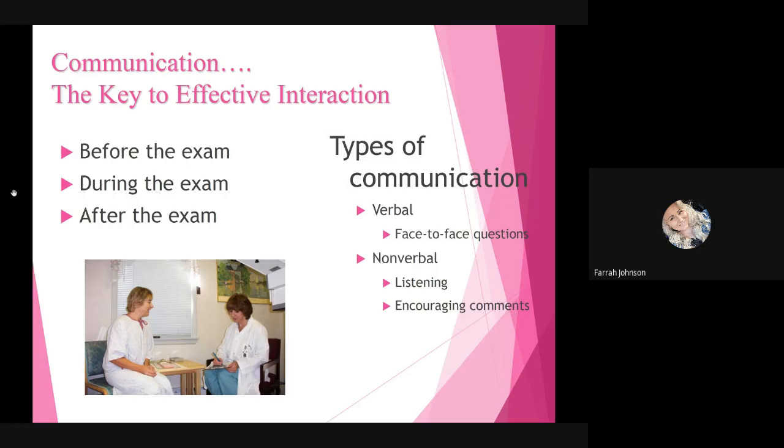So, of course, there's two different types of communication. You have verbal and nonverbal. Verbal communication includes all face-to-face questions, two-way conversation between you and the patient. Whereas nonverbal communication is going to be when we're listening, when they're listing off concerns or histories, anything like that. And then also encouraging comments can be a form of nonverbal communication. Also, smiling, having a warm kind of personality and appearance when they first see you. Those are strategies that we can use to be more effective.